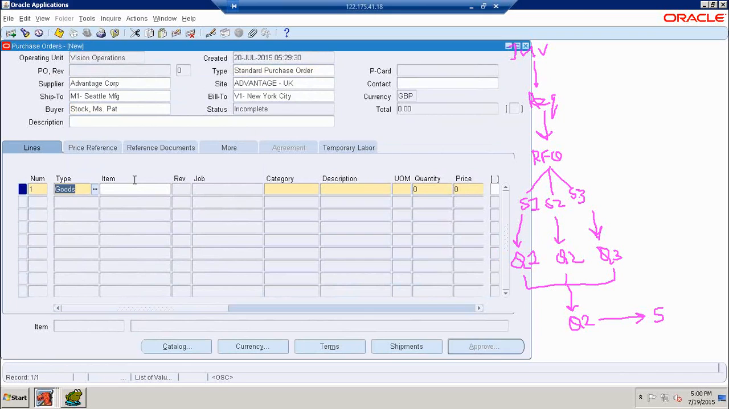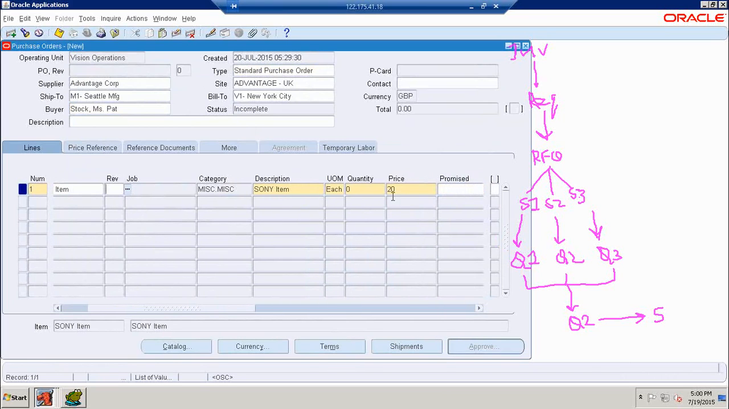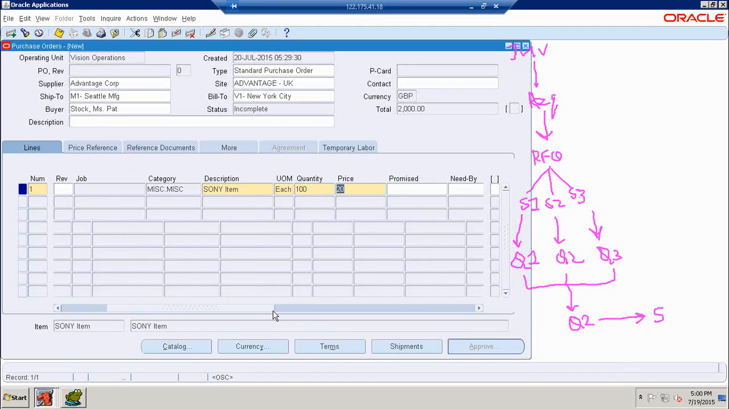Basically a PO has 4 levels: headers, lines, shipments, and distributions. What is the item? We say it is the Sony item. Then the price comes automatically. And how much quantity? You require 100 quantity. Suppose you go for 101, same. If you go for 200, same. Okay, we can go for 100 quantity.